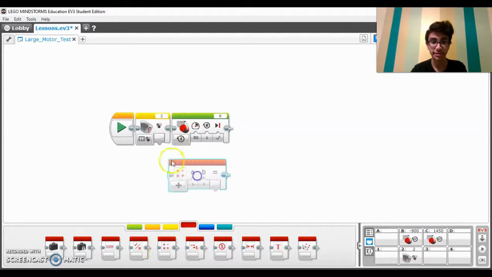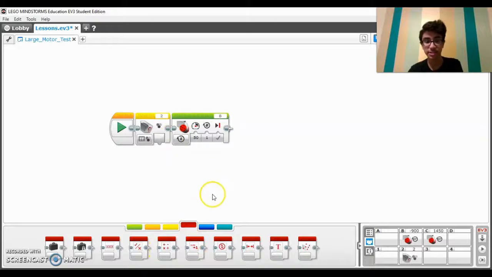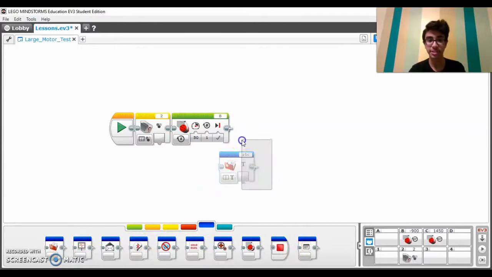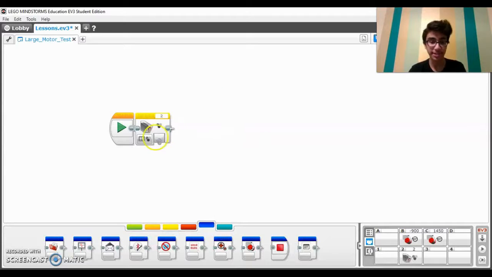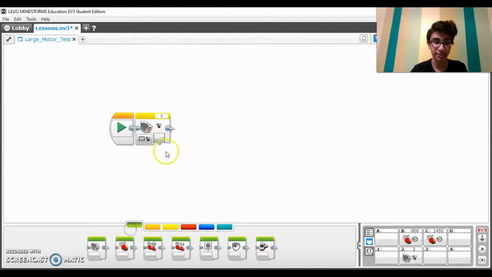You can plug this into a math block and do some math with that. You can save the values in a file. Obviously, that's beyond the scope of this video, but the applications really are limitless. If you know how to use it right, you can do anything with this sensor block.